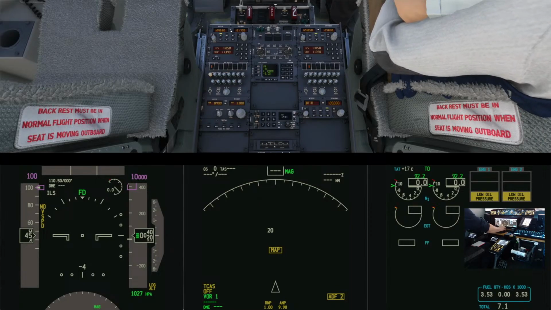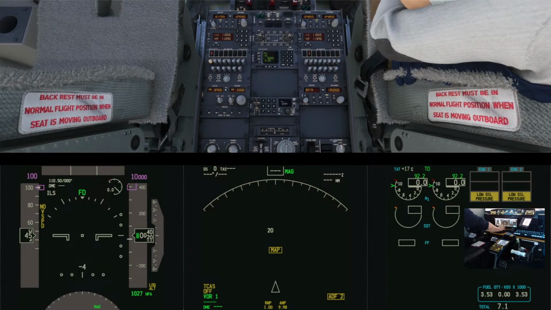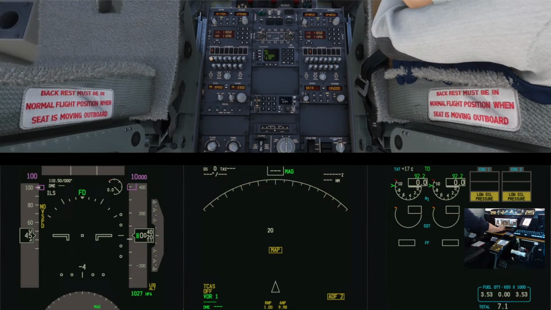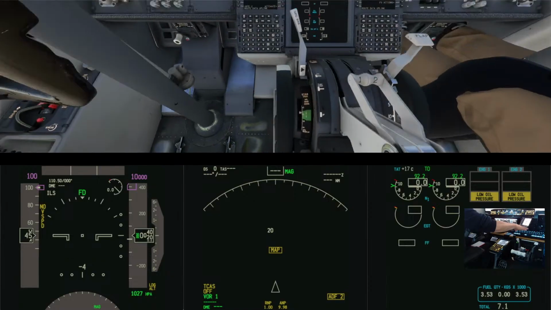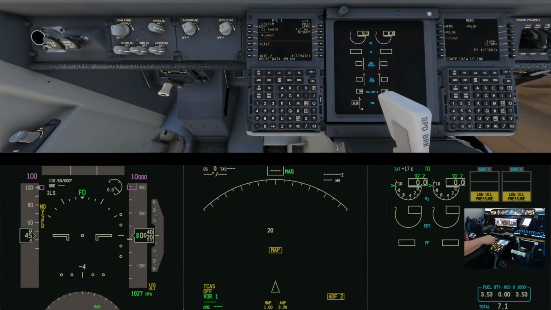Right, so we're set up there. Let's go back. So hang on, I'll go back to the flight management computer and we'll finish setting this up. So we're going to use runway 05 for takeoff. Activate.